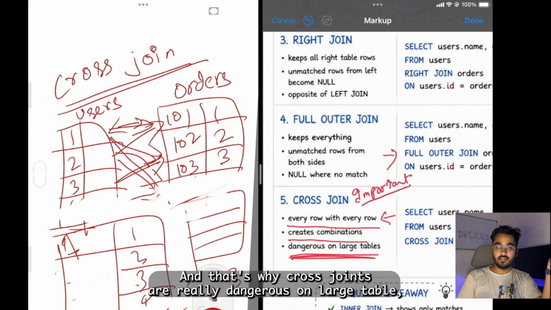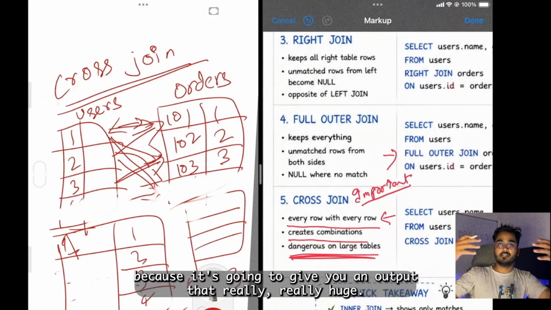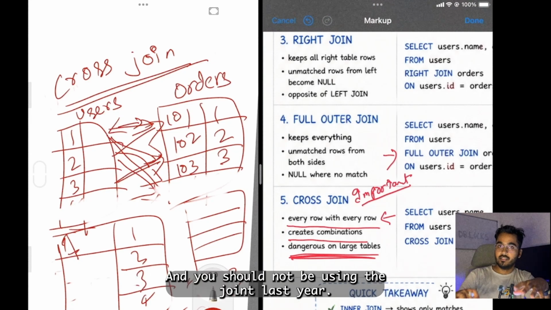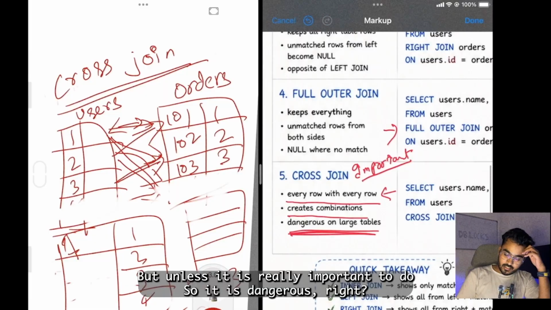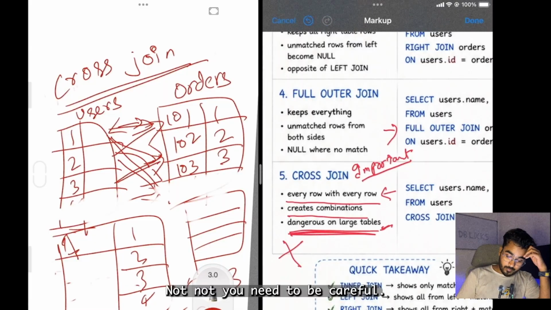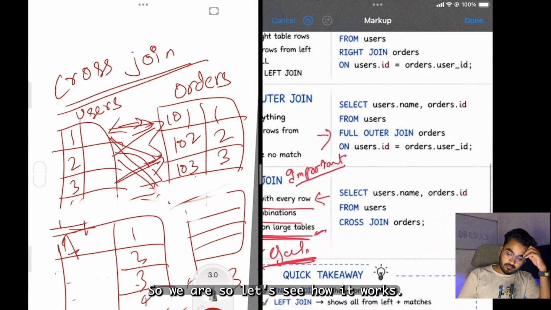That's why cross joins are really dangerous on large tables, because it's going to give you an output that is really, really huge, and you should not be using cross join on a large table unless it is really important to do that. So it is dangerous. You need to be careful when you use it. So let's see how it works.